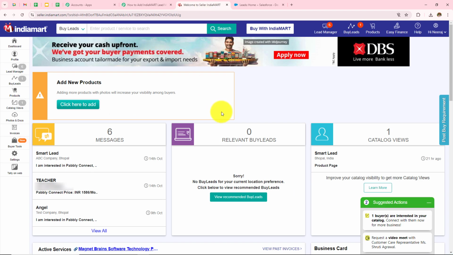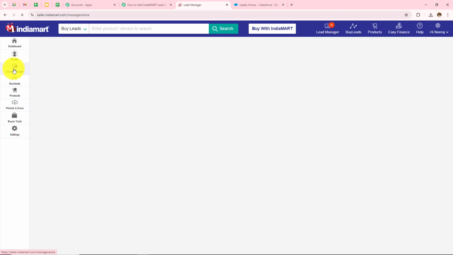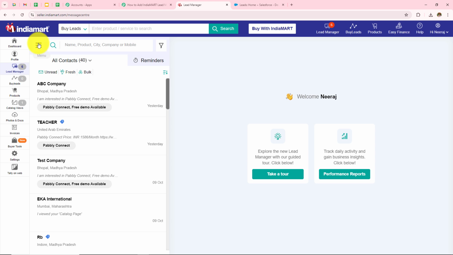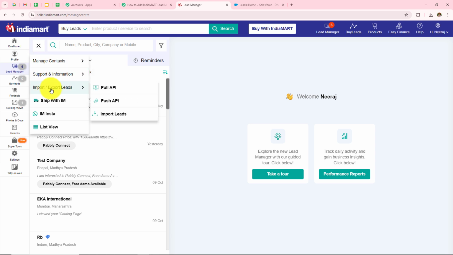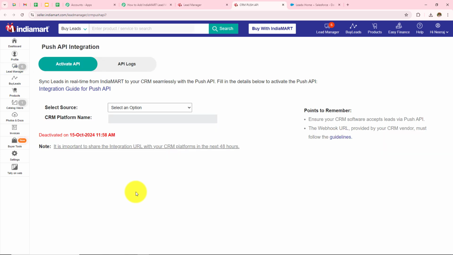So this is my IndiaMART account, and this is the seller's dashboard of IndiaMART. On the left hand side, I can see all these options. Here I have to click on this lead manager, and then I have to click on this three dots, and then I have to click on this import export leads, and then click on this push API. Now as soon as I click on this push API, this page has appeared in front of me where I have to select the source and the CRM platform name.